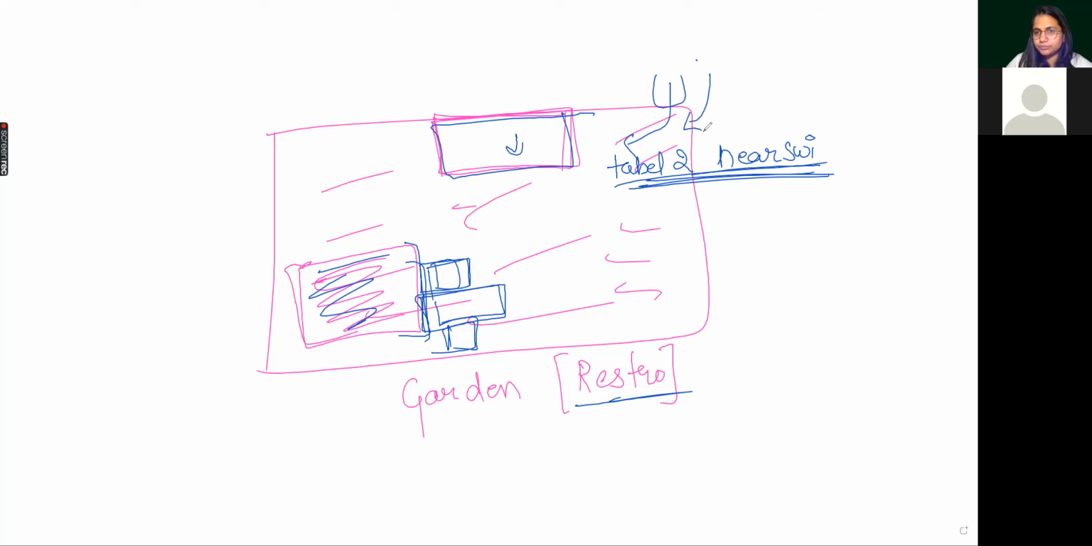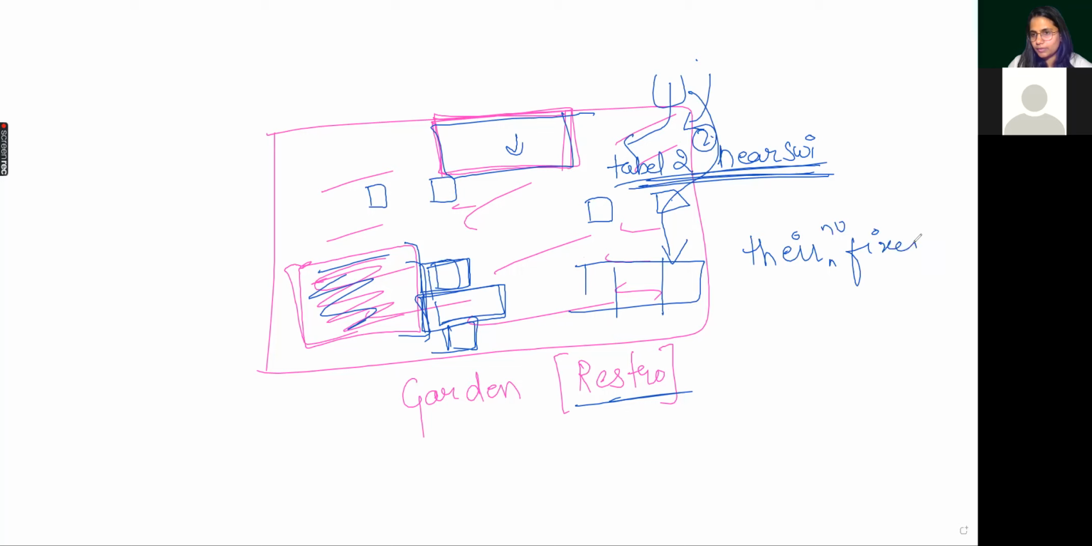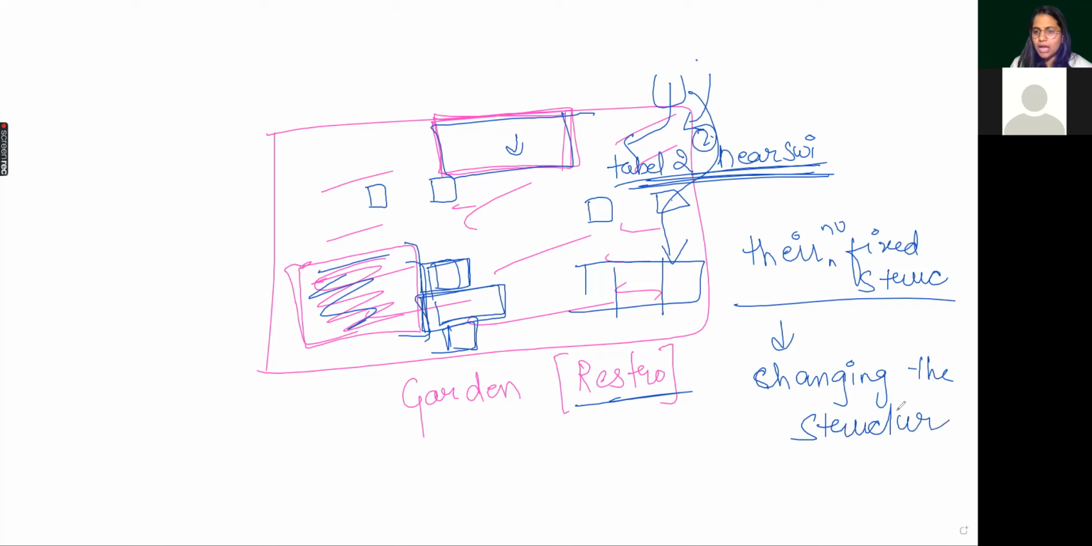Now the next customer comes in and says, "I need a table for 4." But because only tables for 2 are present in this garden, they joined two tables together and satisfied the requirement of the next customer. So there is no fixed structure inside this restaurant, and as the requirement comes, they are changing the design.